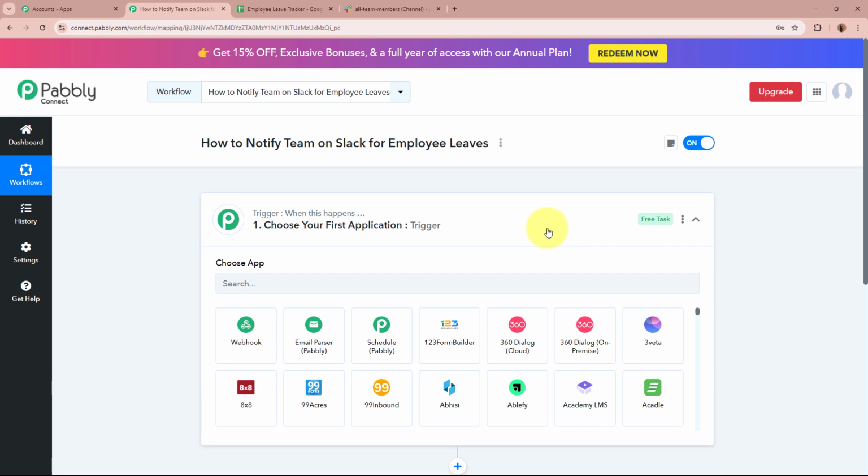We are going to set up our trigger step first. As my objective is to send a daily notification of the employees who are going to be absent for the day of that working day.